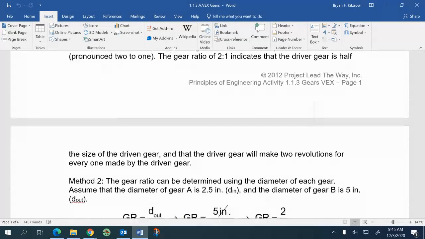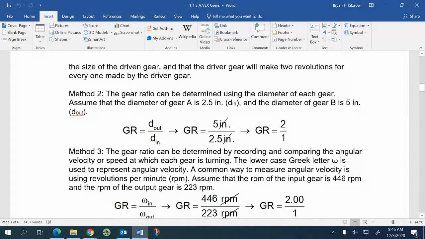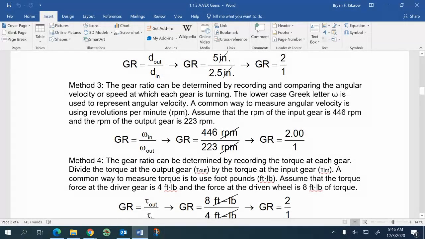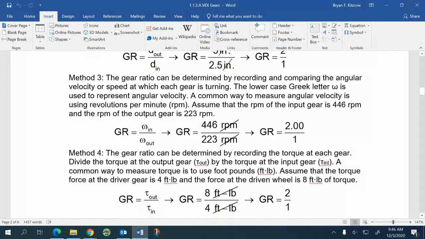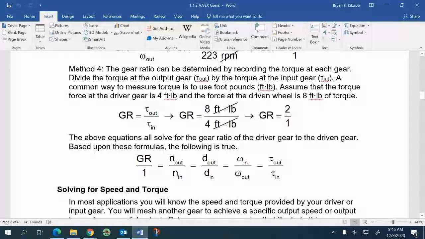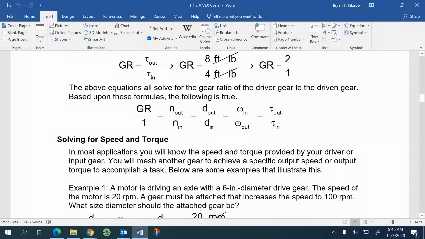They're also looking at examples of how you can do it by looking at diameter or angular velocity or torque. So you've got four different ways we can do this. All of them should give us the same output as far as what the gear ratio is. And so here, in the middle of the screen, is our gear ratio equations. And again, there are basically four of them. All of these things are equal to the gear ratio.